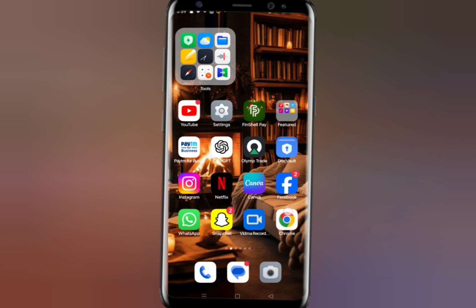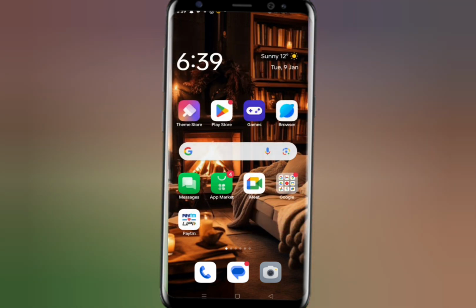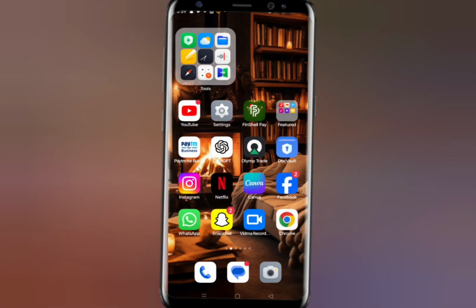So today in this video I'm going to show you how you can fix Instagram crashing problem. If you try to open Instagram, it is automatically turning off.